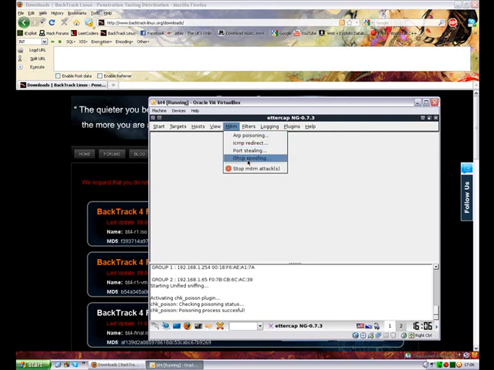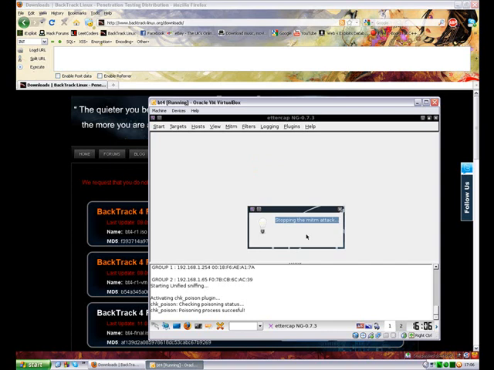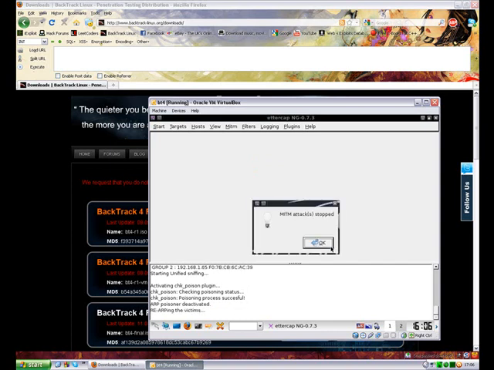Go to man in the middle and go to stop man in the middle attack or attacks. You need to do this because you need to restore the ARP cache of the victim and the gateway that you are poisoning. If you don't, the person will suffer from sluggish connections, and they might not be able to connect to the router. They will know that something has happened to their connection.